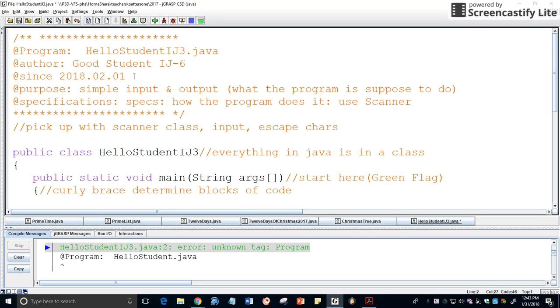And we planned ahead. We actually finished before this. At purpose, I don't believe is a Javadoc comment, nor at specifications. But I want you to have these in your program because I want you to know what the purpose of your program is. Knowing the purpose of what you're trying to accomplish will help you write your code. So the purpose is what the program is supposed to do. What are you trying to accomplish? And in our case, the purpose was just simple input and output.